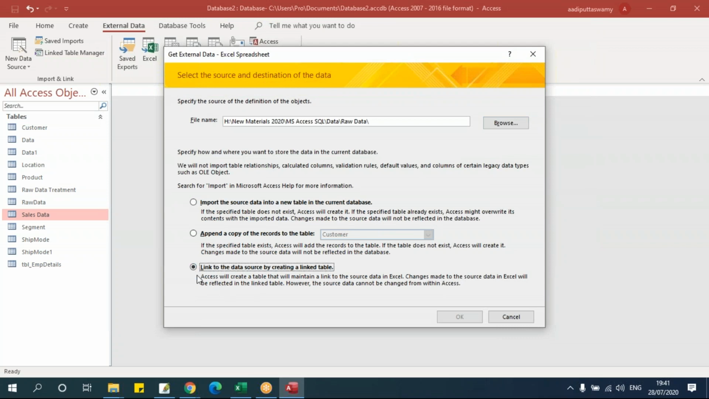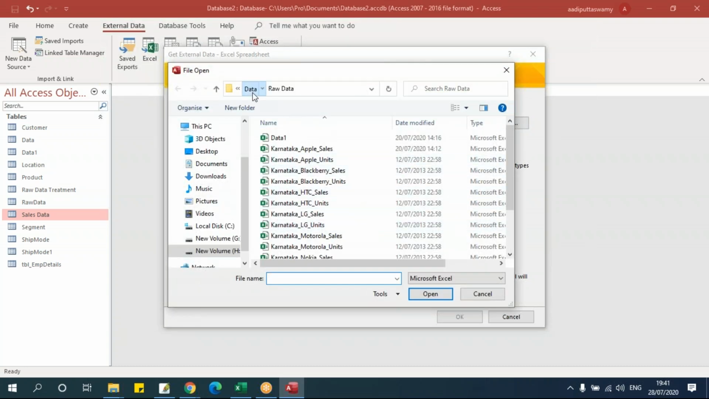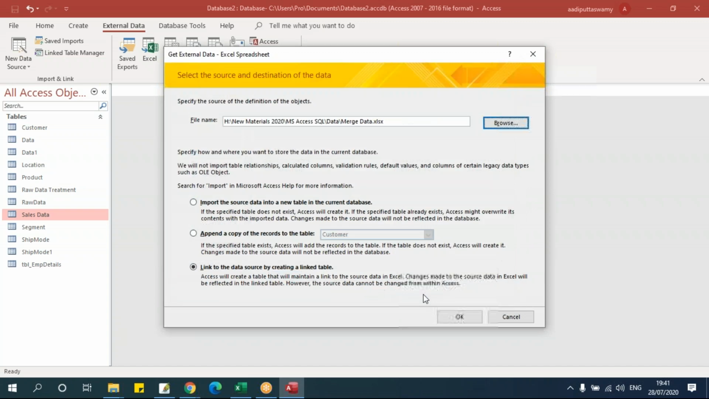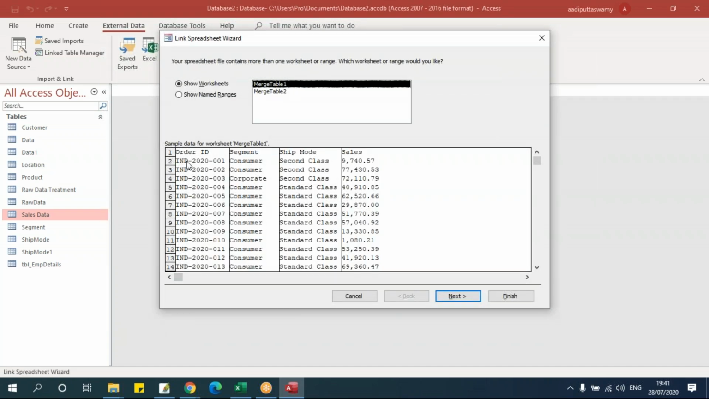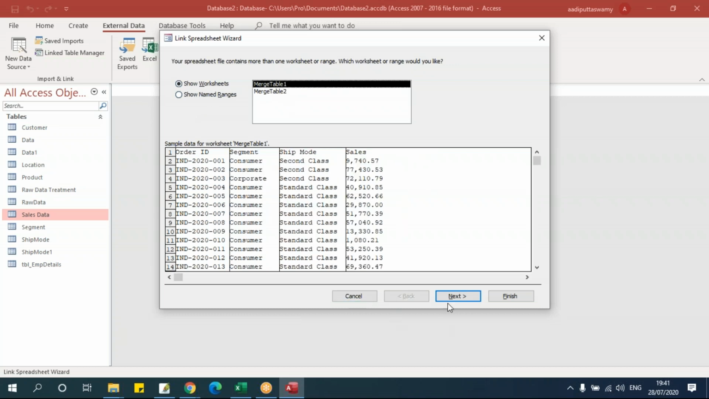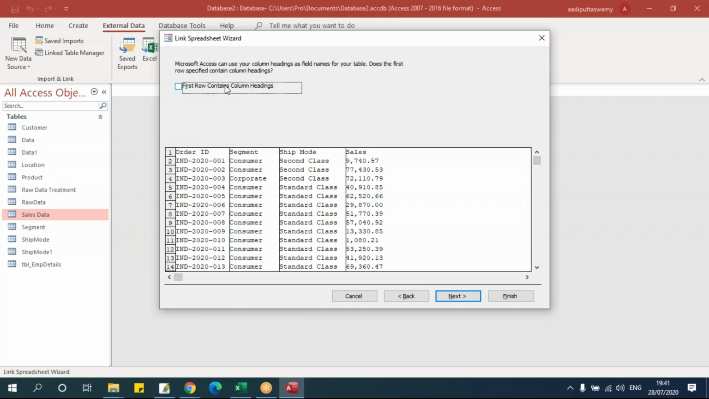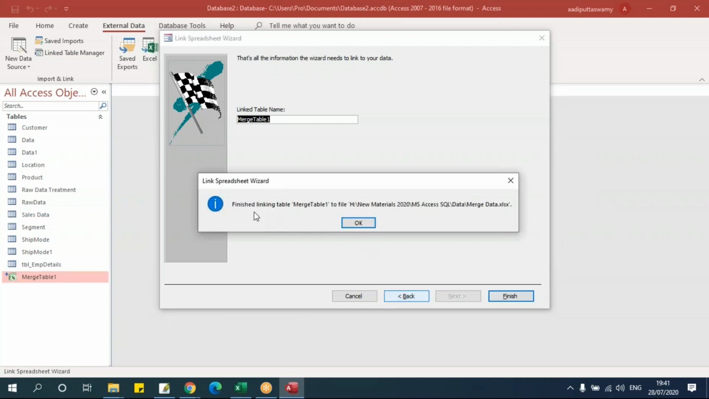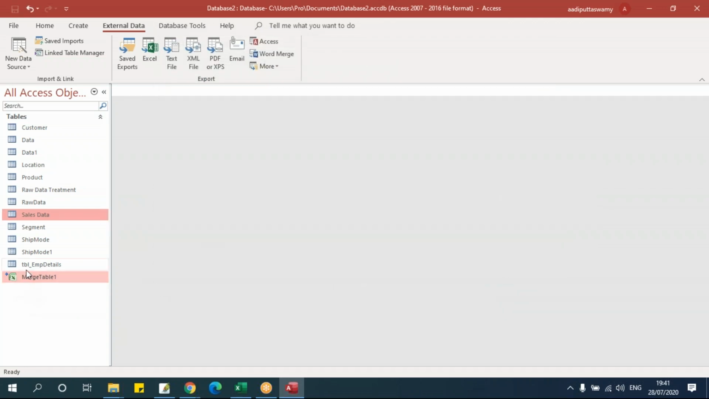This time I'll say link. I'll not take these two options. Browse. Let's take this merge data itself. I'll say open. Say okay. Now it'll ask which table I want. Let's say I'll take the first table, merge table 1. Next, here it says first row contains column headings. I'll select that. Say next, and I'll say finish. It'll give me finished linking, and it is giving me the path here.